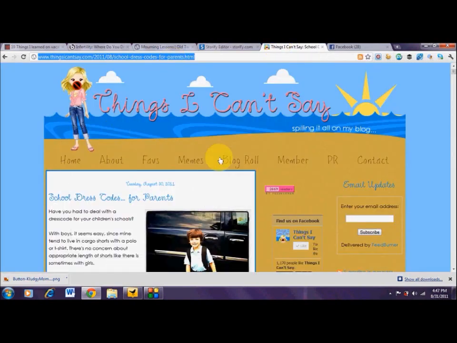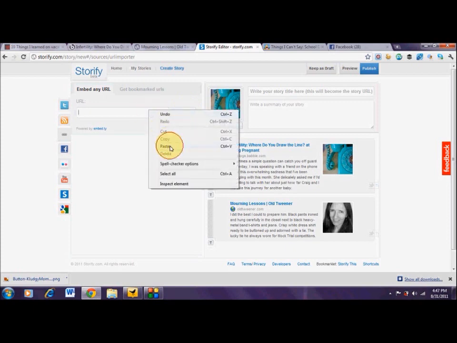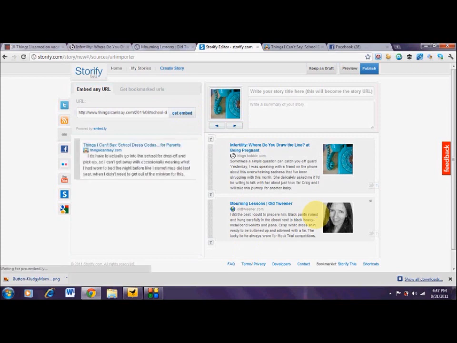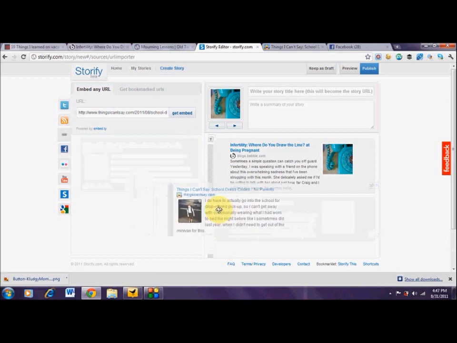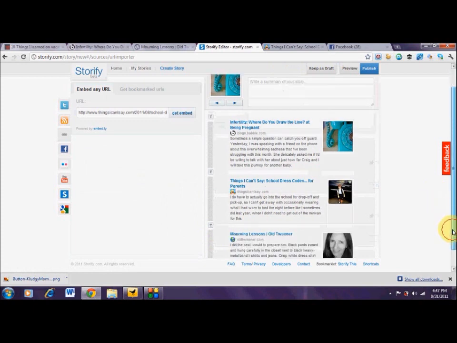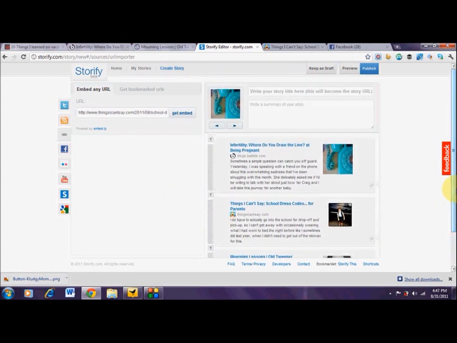Finally, I really liked Shell over at Things I Can't Say. I liked her post about school dress codes for parents, and I'm going to go ahead and add that to my story as well. And there it is. I'm going to drag that over as well. So now I've got three posts in my story, and you can do these around a theme.